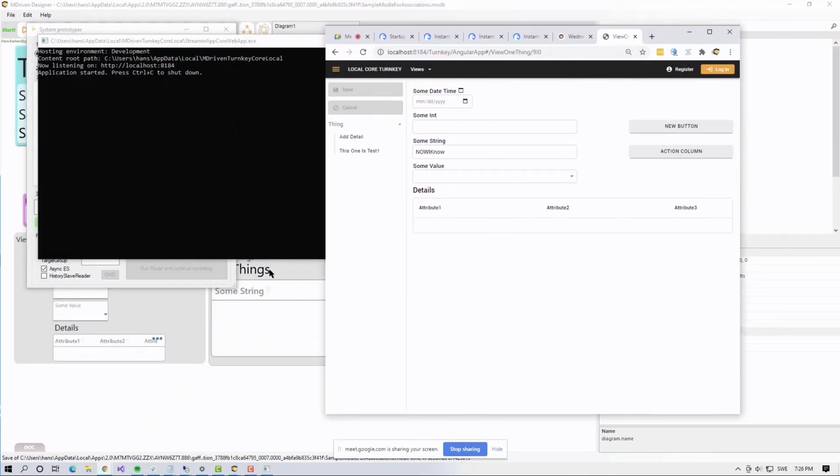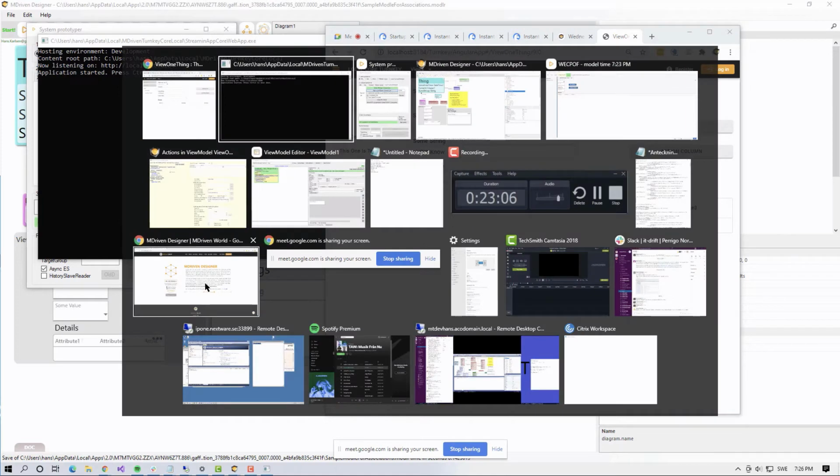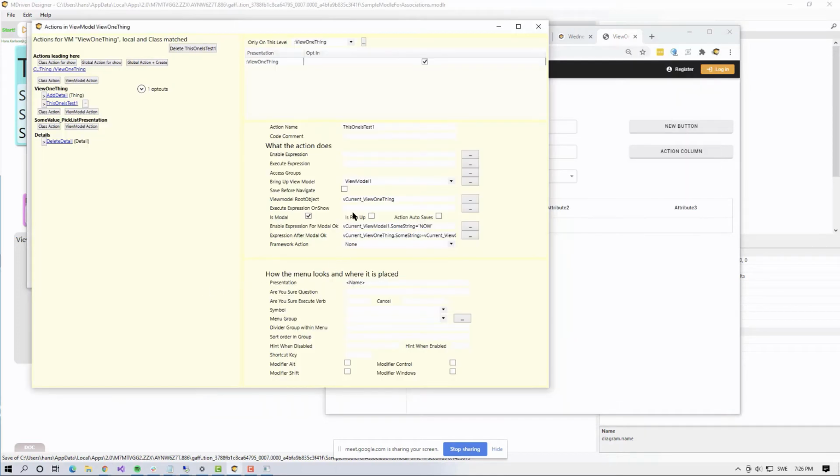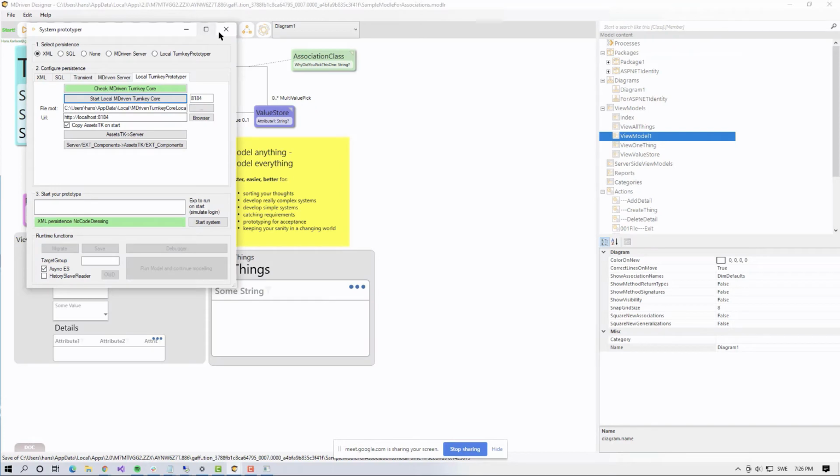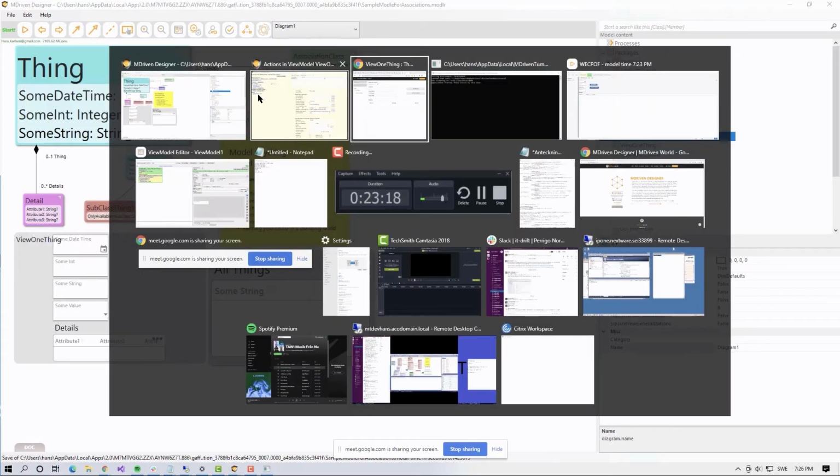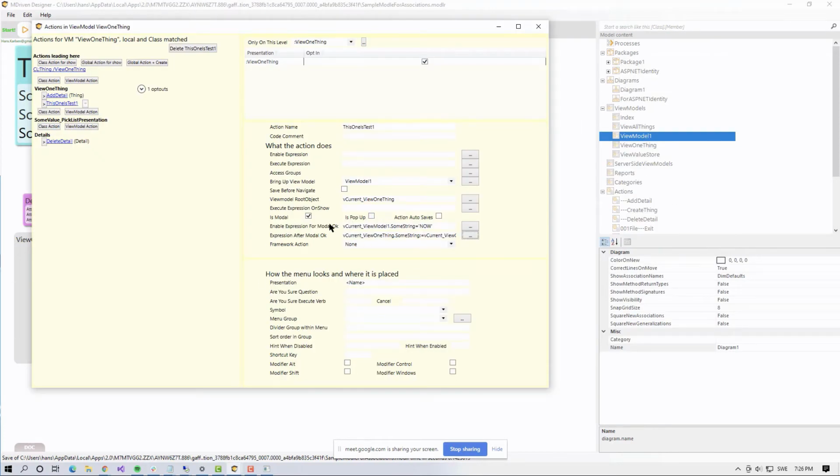Right, so that was the is modal. Let's check out the is pop-up. That's different. I need to close this one. So I'm going to say it's a pop-up instead.